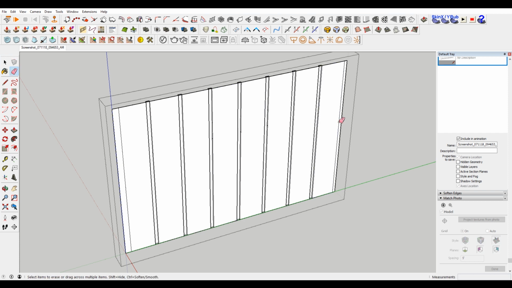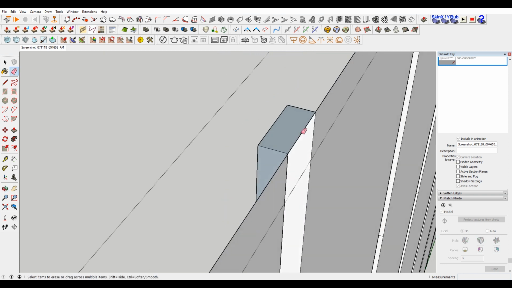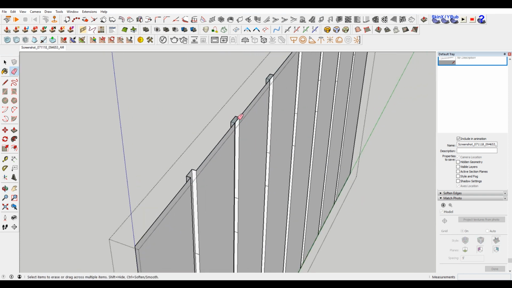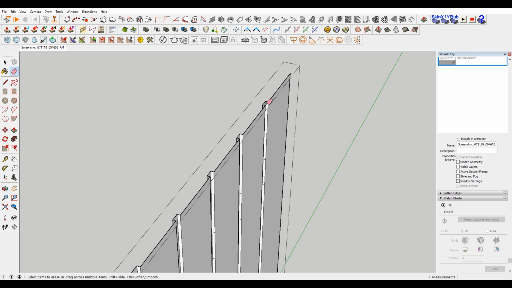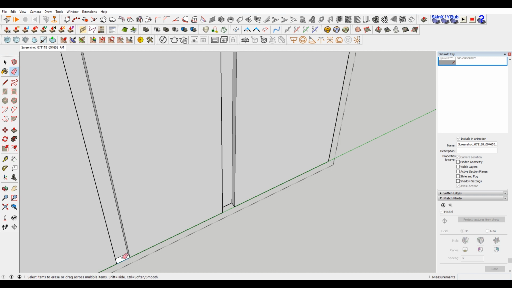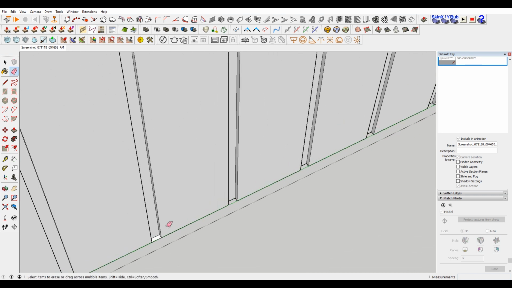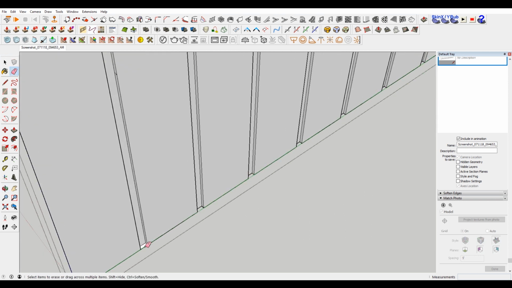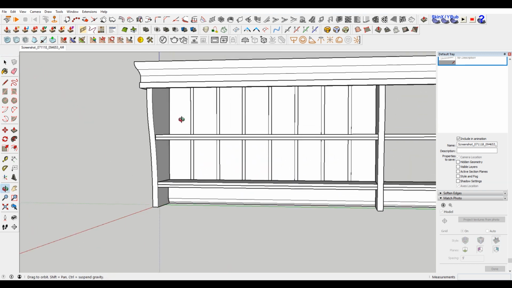I don't need anything here, or I technically don't need that guy either. This isn't gonna have a top and it'll save you on the face count. Obviously, just one of these, it doesn't make a difference, but it's a good habit to get into, just to delete any faces that you don't need. It adds up over time. Okay, so we have that guy.